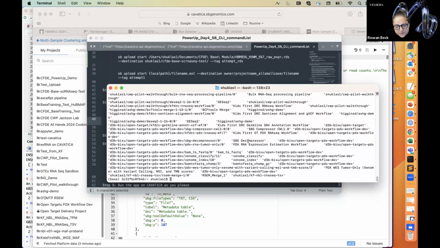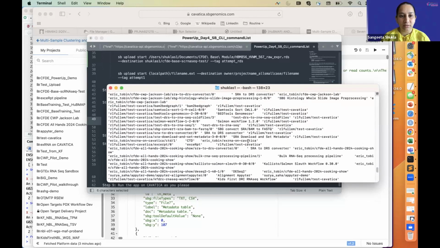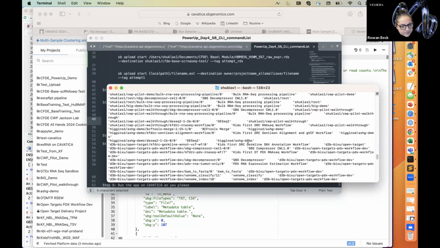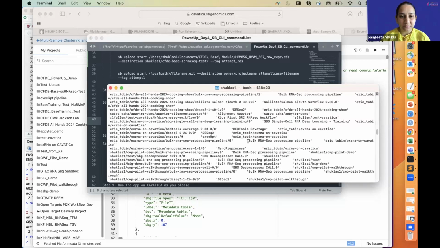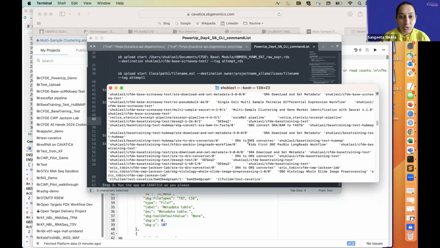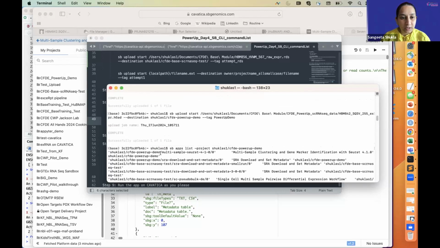Is that still a list of everything? Yes, still everything. Never mind, I'll just copy the... oh my God, I'm scrolling so much. Okay. So we're looking at this multi-sample Seurat, this particular app name here. I think this is what I'll copy. And the rest is the name of the app as it appears on the UI inside the project.